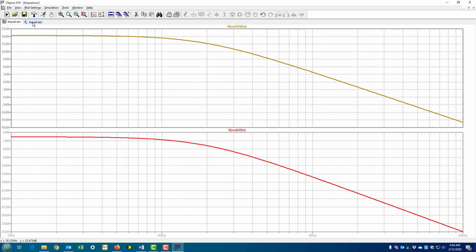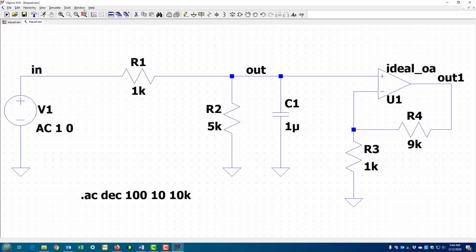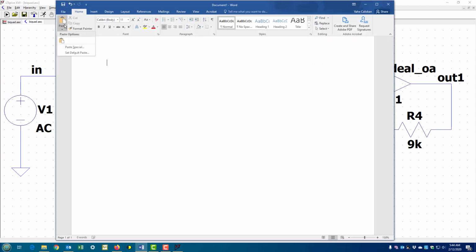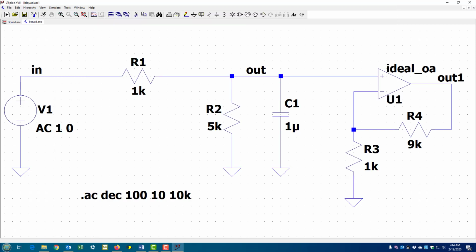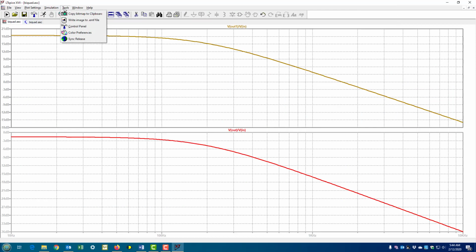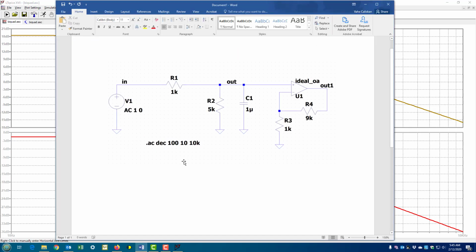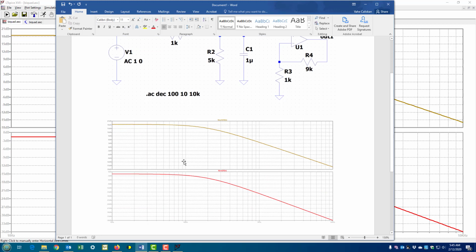So let's go to the circuit. Here's a circuit. Do the same thing: just say Tools, Copy Bitmap to Clipboard, go to your Word file, and paste, and here it is. It'll look a lot cleaner. And if you don't want the grid, you can even remove the grid, but usually the grid is not the problem. And then the graph, go to the graph, Tools, Copy Bitmap to Clipboard, and then go to Word, and then say Control V, and you're in business.